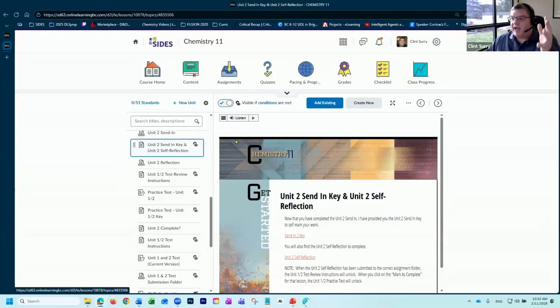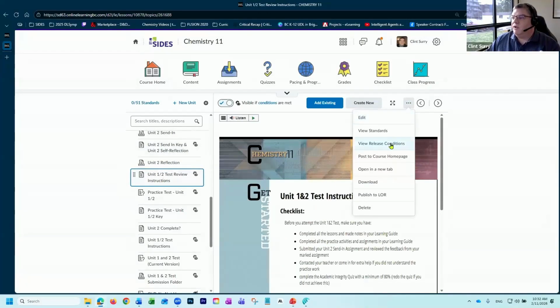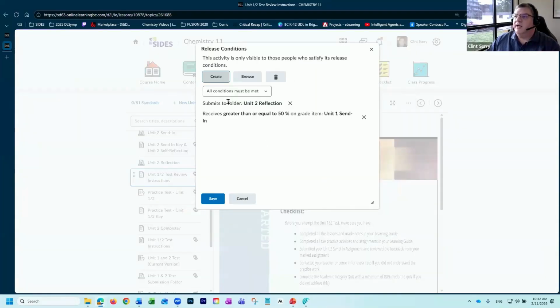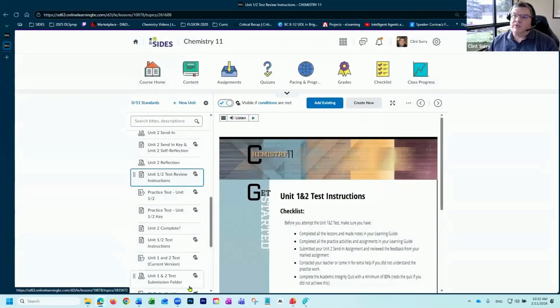So that means they've handed in the work. They've got a certain proficiency level on it. Now they can check over their work themselves and reflect on it, and then they can move on to the next piece, which would be the review. And in order to get to the review, it has a release condition. In this case, they've submitted their reflection and they've got above a certain score on their assignment. And likewise, I've got different release conditions all throughout.